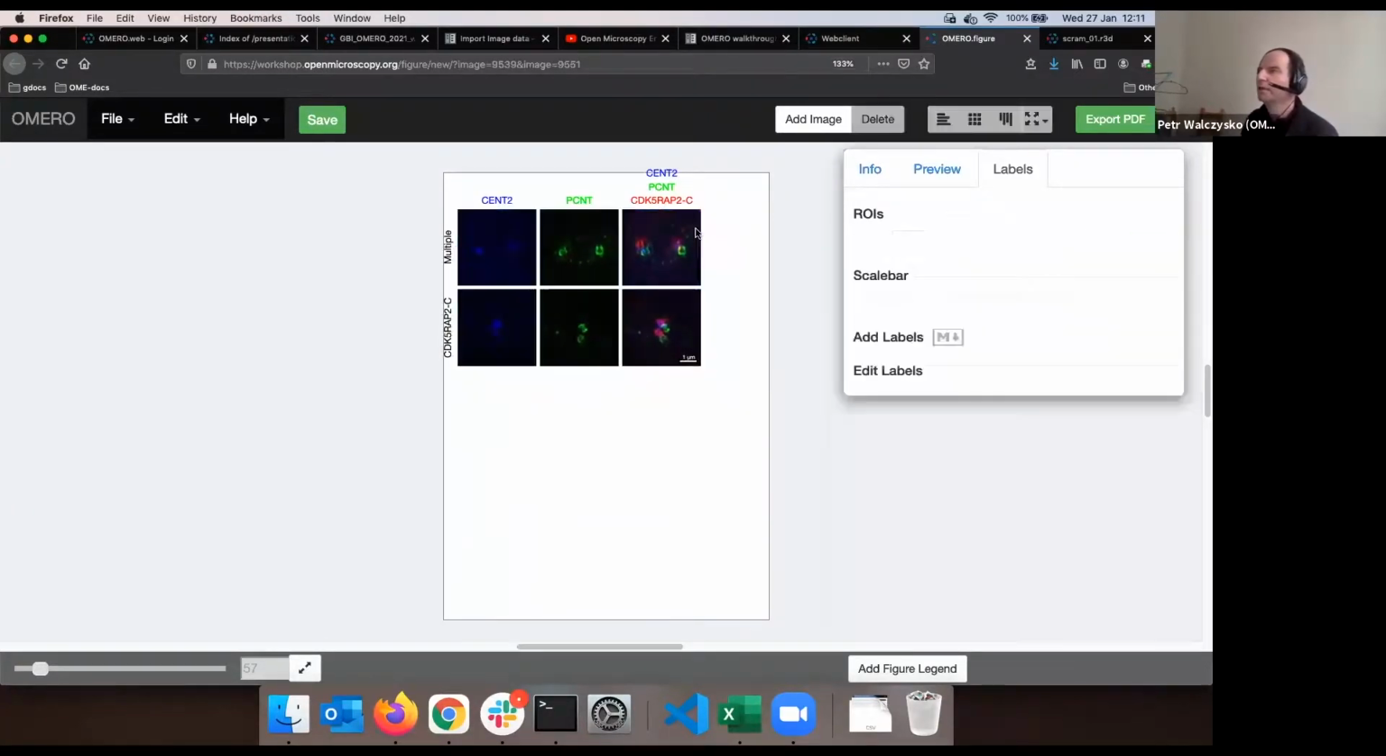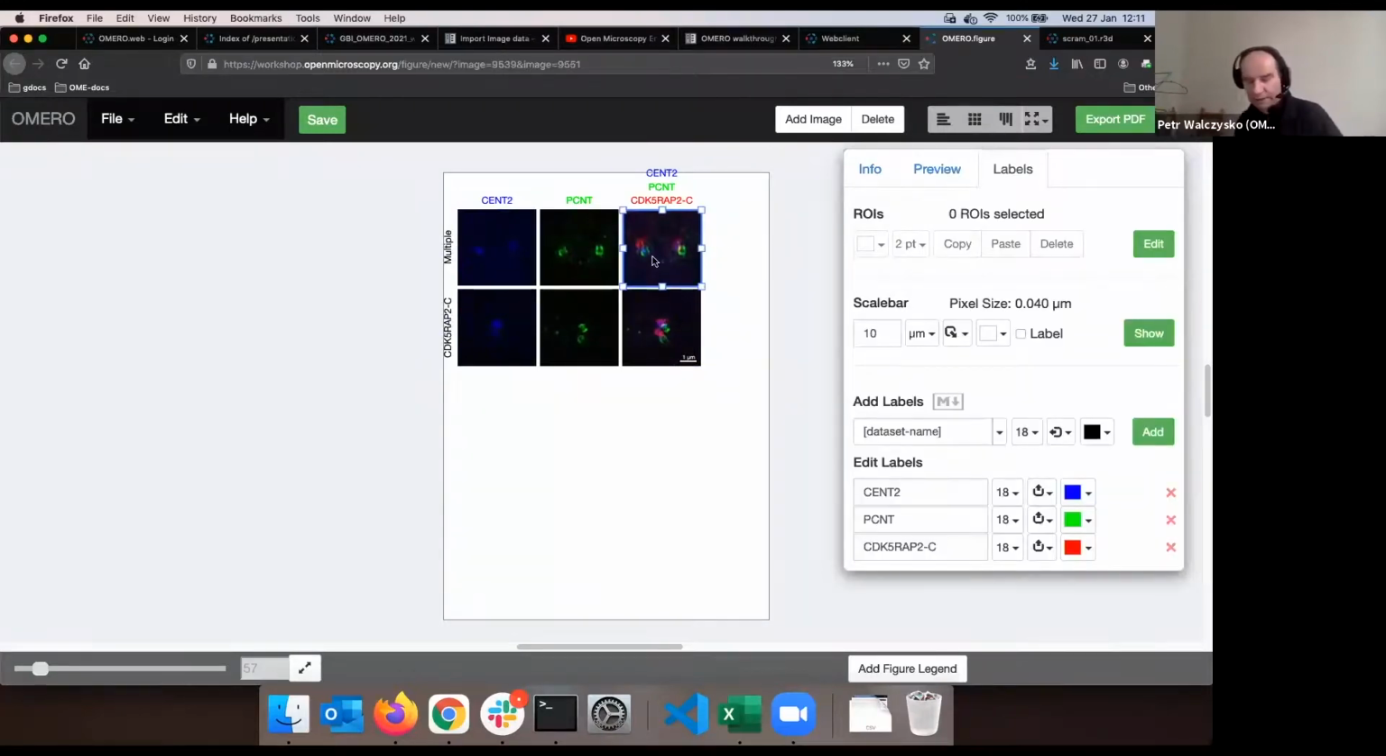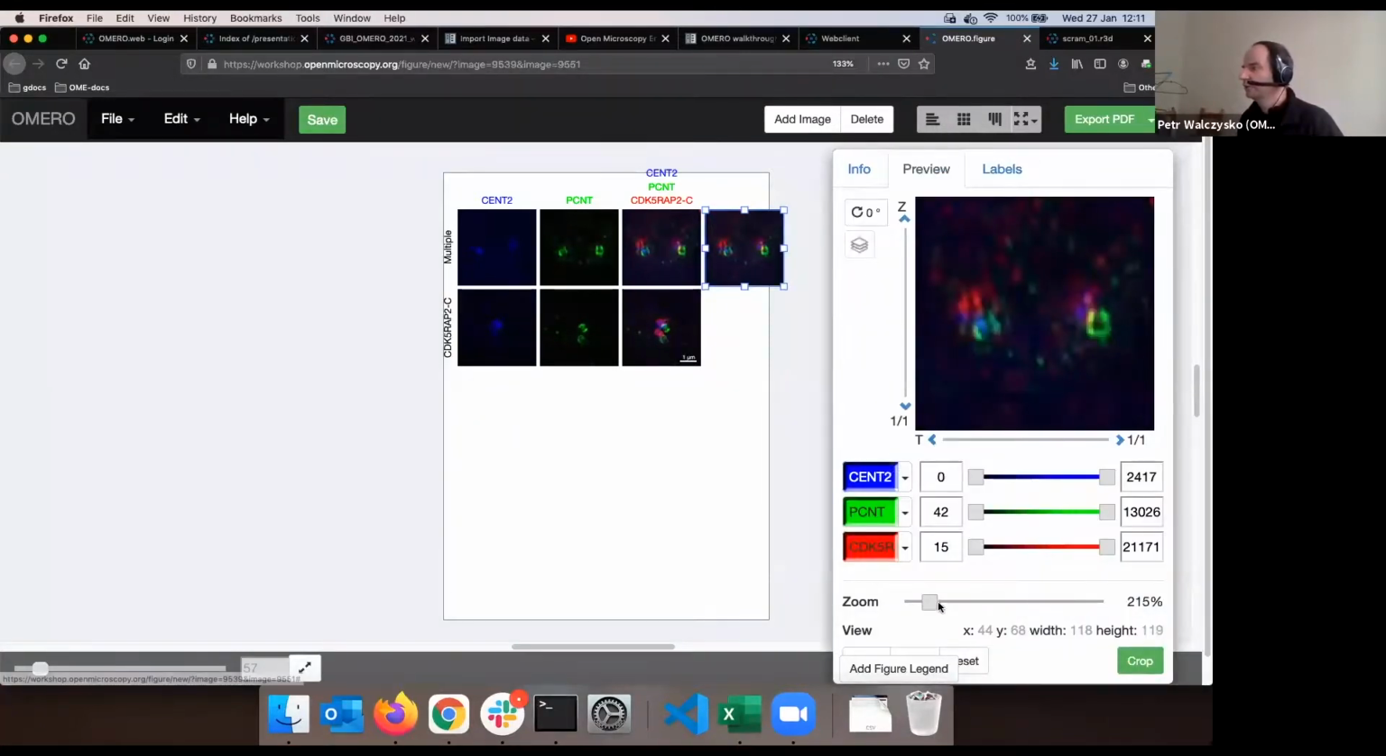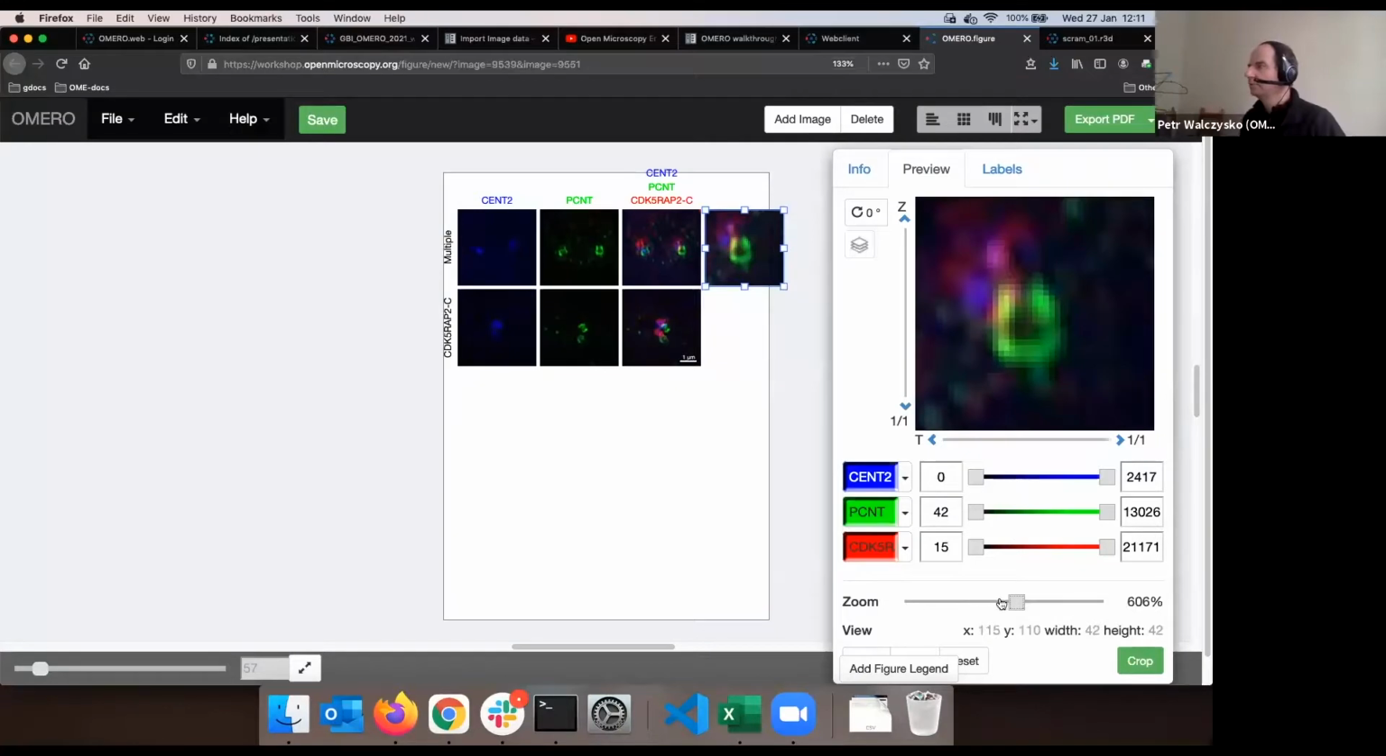Very good. So I'm actually kind of done, except I would like to make an insert of this one. So I can copy the image, okay? And I can now delete the labels on this one. And I can now go to preview, zoom in like so, okay? And this would be my insert, like a crop. There is a specific crop button, but I don't have to use it.